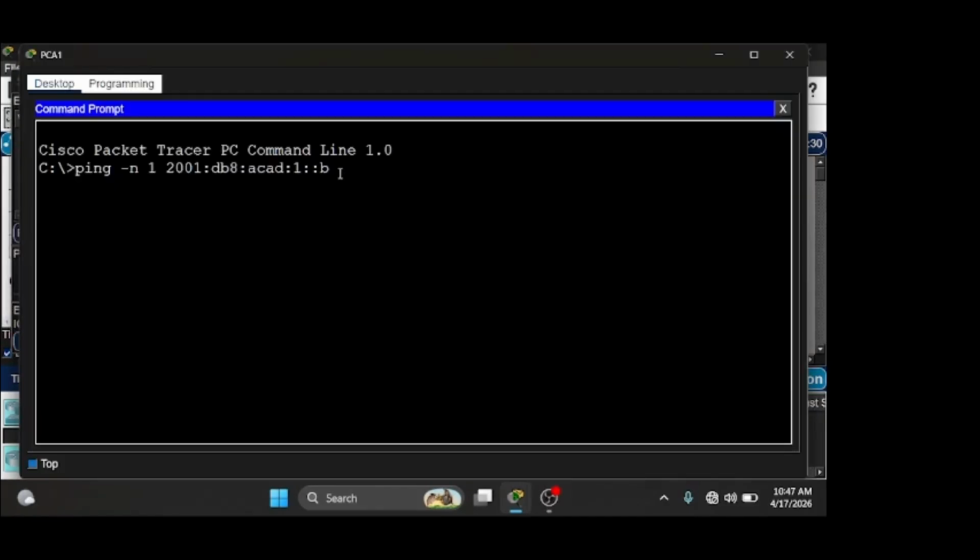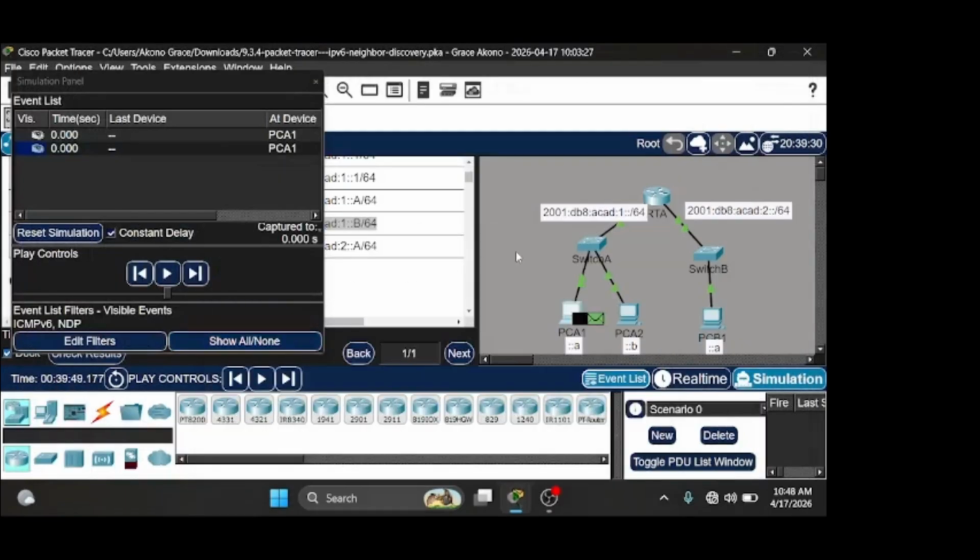Now I've typed the ping command, and you may be wondering why I used -n 1 before the IPv6 address. The n1 means send only one ping. So I'm telling the ping that we don't need so many pings, that one is enough to see the full discovery process. So I'll click enter, then I'll go to simulation mode, I'll go to my topology.